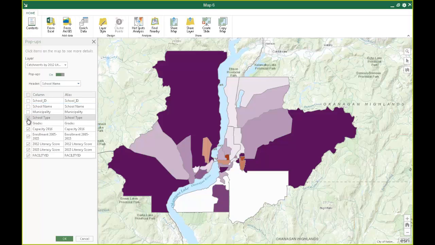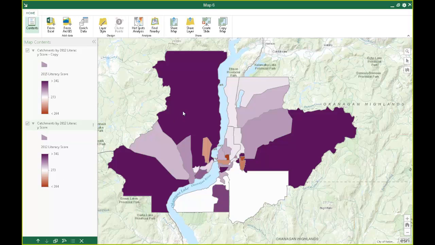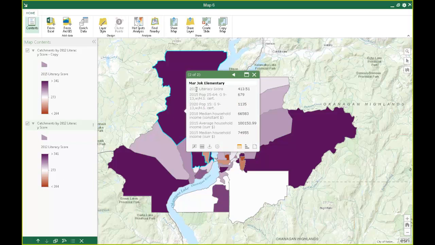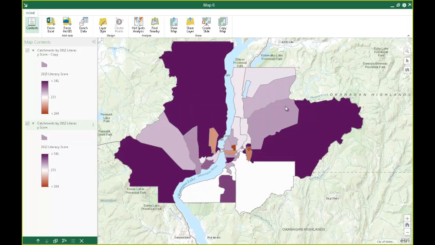And we'll do the same here for this one. School name. We'll check these out, make sure they're correct. So we have 2012 and 2015 with our additional variables.